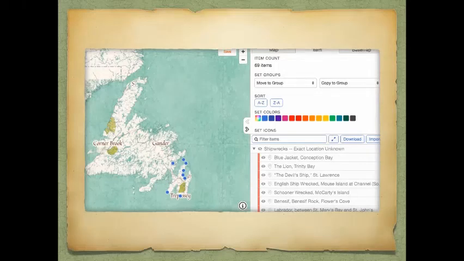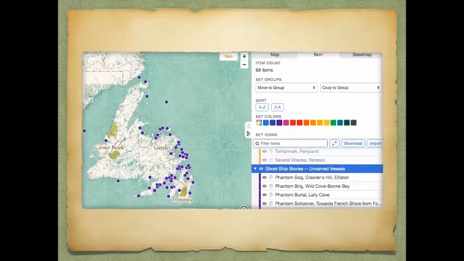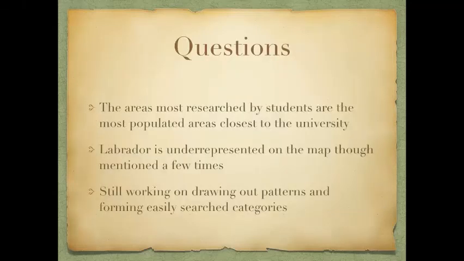So that's one of the more researched areas. And even with unnamed vessels, there are certain areas that seem to attract more stories and that seem to be better represented, largely because anything on the Avalon Peninsula or close to the Avalon Peninsula is going to be more accessible to students at MUN. So of course the areas most researched are the more populated areas closest to the university.